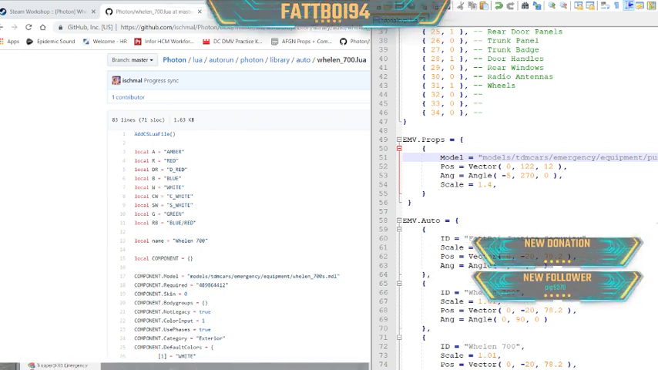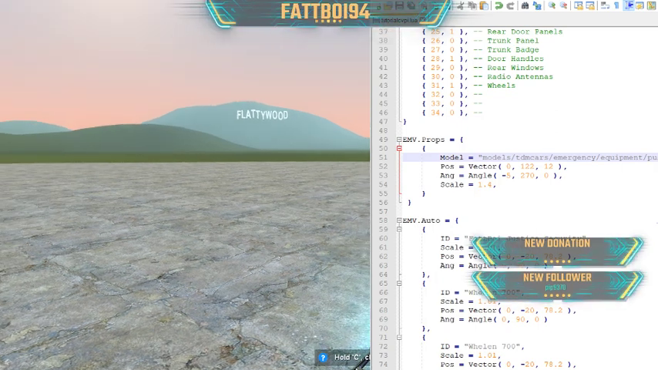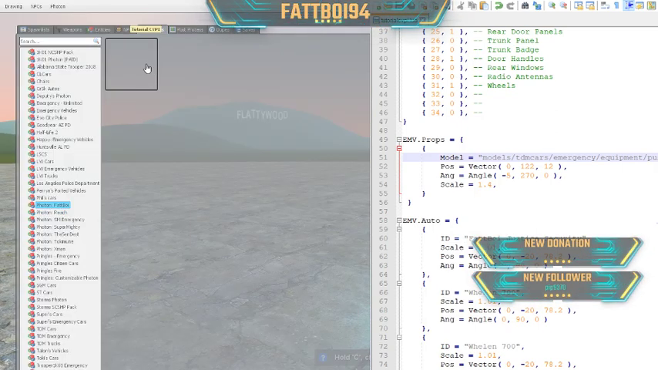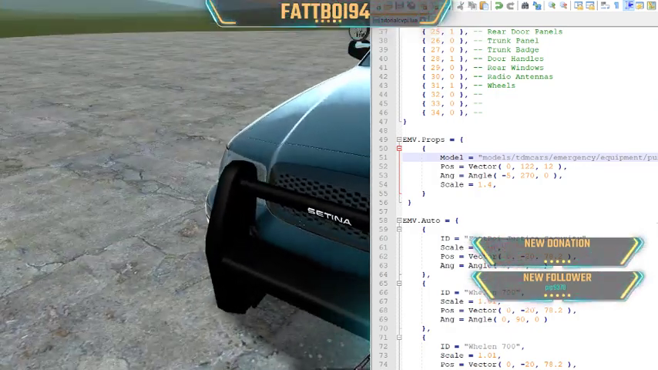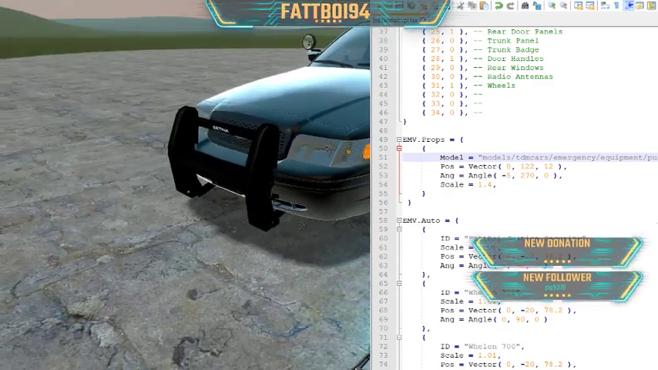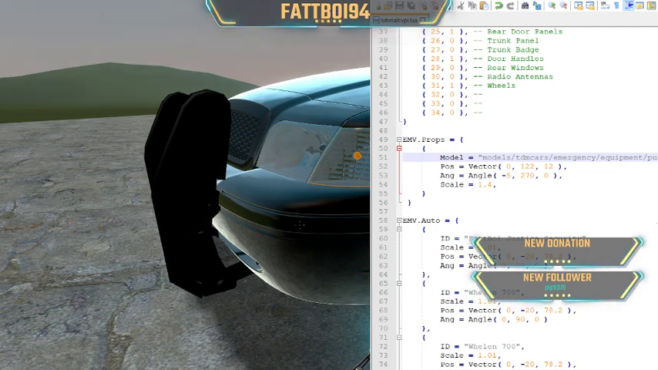So now you go ahead and just spawn your vehicle back. Now that you've added that, you spawn your vehicle, and boom, there you go. You have your push bar. And then you can do the same thing like how you do the light bar. Now you just gotta make it look neat.